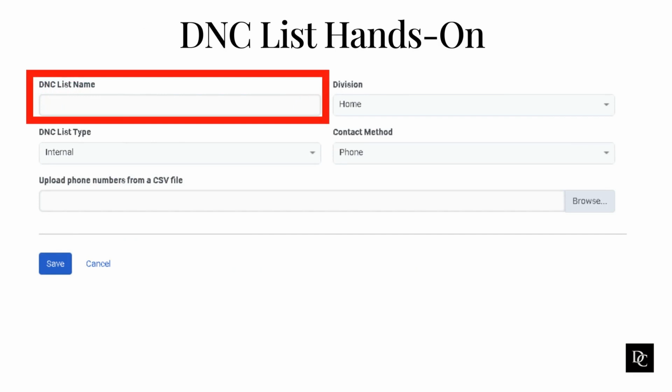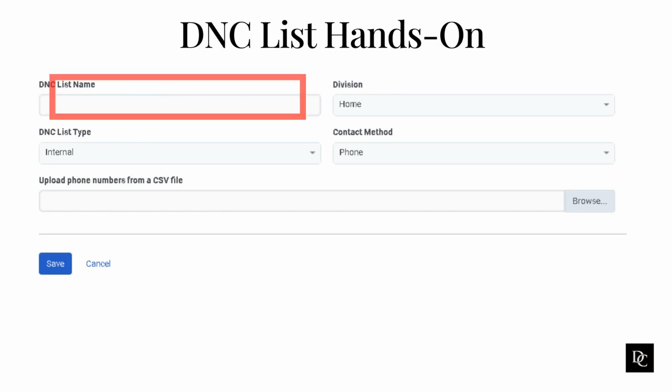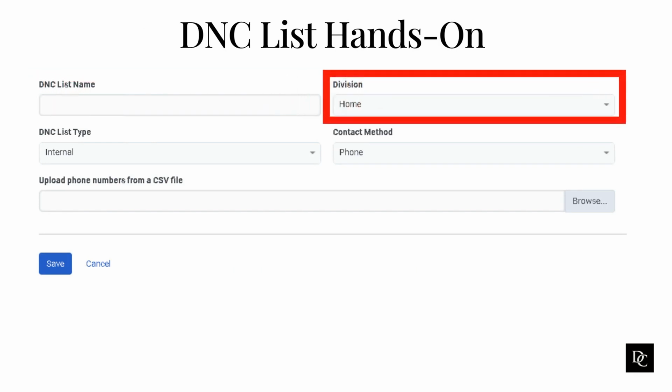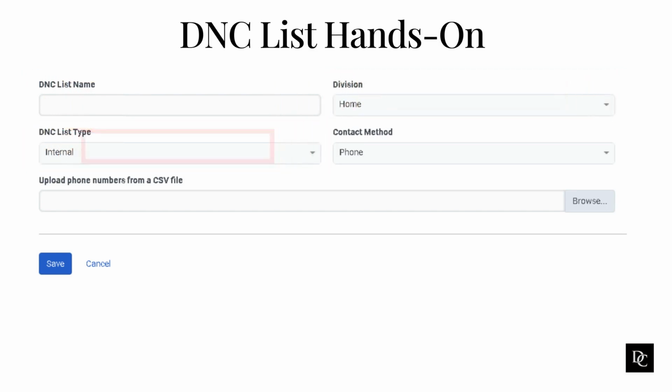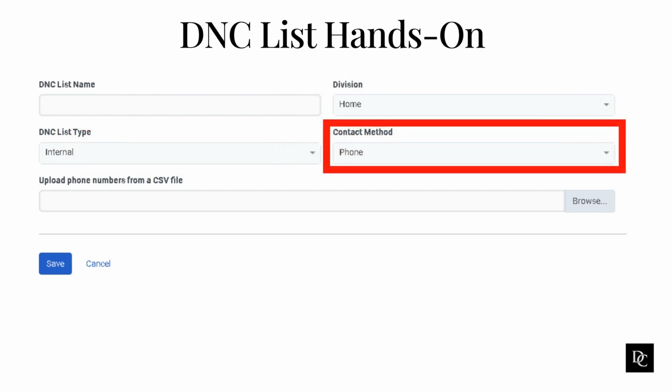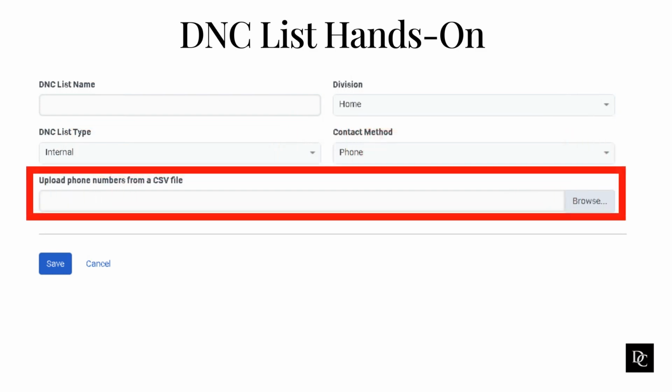DNC list names can contain spaces, numbers, and special characters, but must be unique. Select a division from the division box or accept the default home division. Choose Internal from the DNC list type box. Choose Phone from the Contact Method box. Click Browse. Select a CSV file and then click Open.